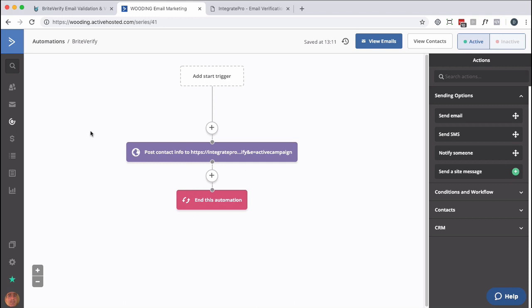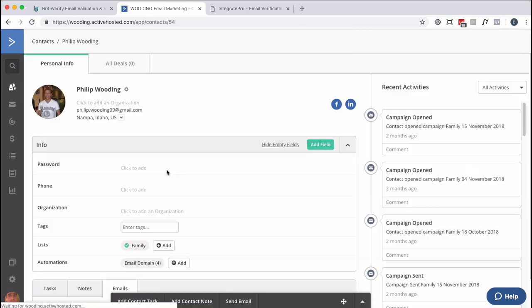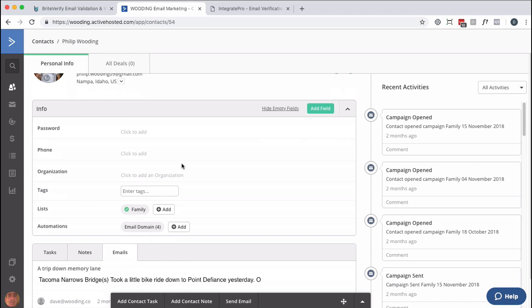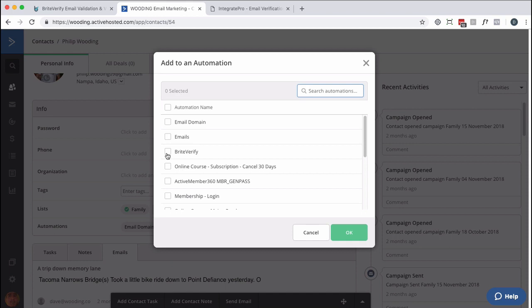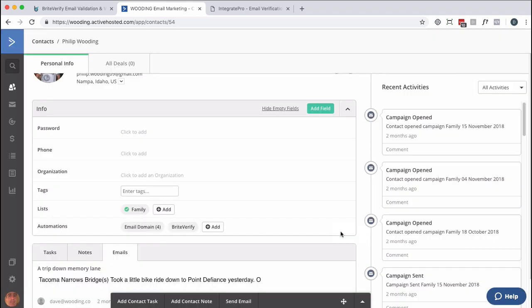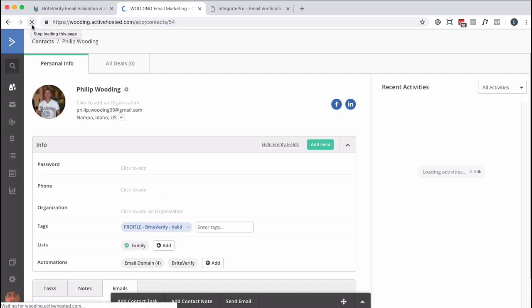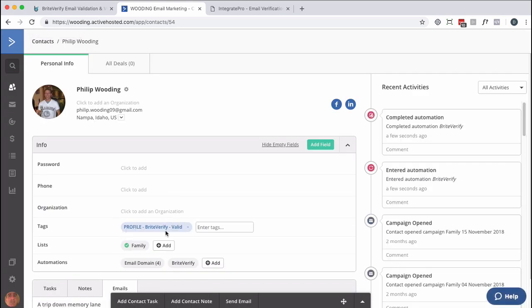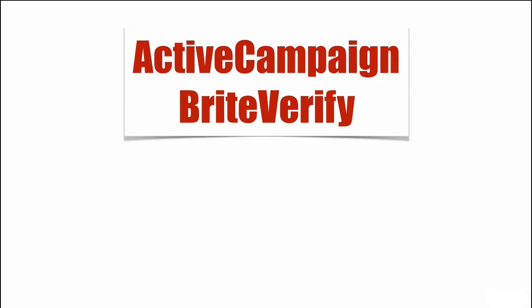Now let's go ahead and test it and find a user that we can put this through. I'm just going to test it out. Instead of putting them in via an automation, I'm going to add them manually here and click on BriteVerify. Okay, momentarily it should come back, and if it's worked properly, there should be a tag or tags attached here based on the BriteVerify information. So it does. BriteVerify is saying that it's a valid email address. So that's how you can use ActiveCampaign and BriteVerify.